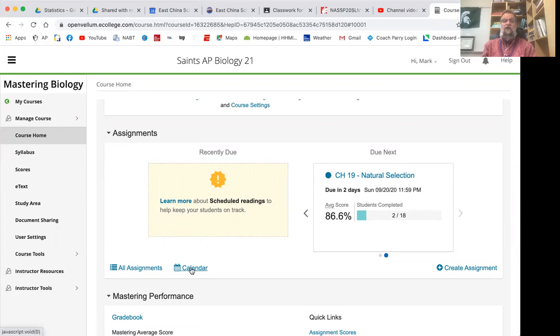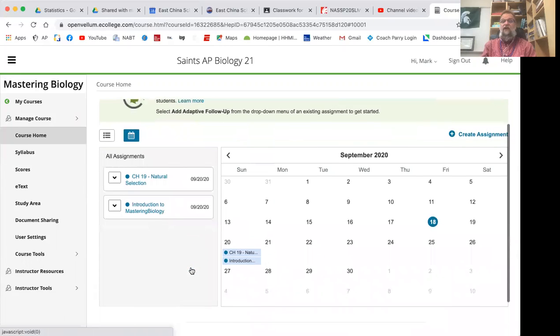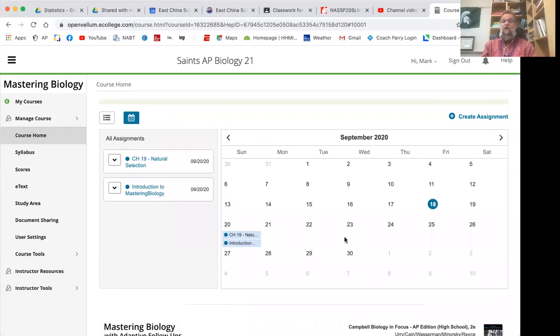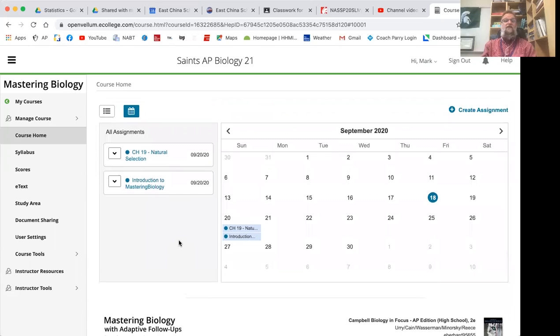Another thing you can do is you can click on the calendar here, and it gives you a calendar view. I haven't added too much yet, but eventually this will be worked out several weeks in advance. But right now I just have the first 2 assignments up till we get this under our belt and get moving. So that's the course home.